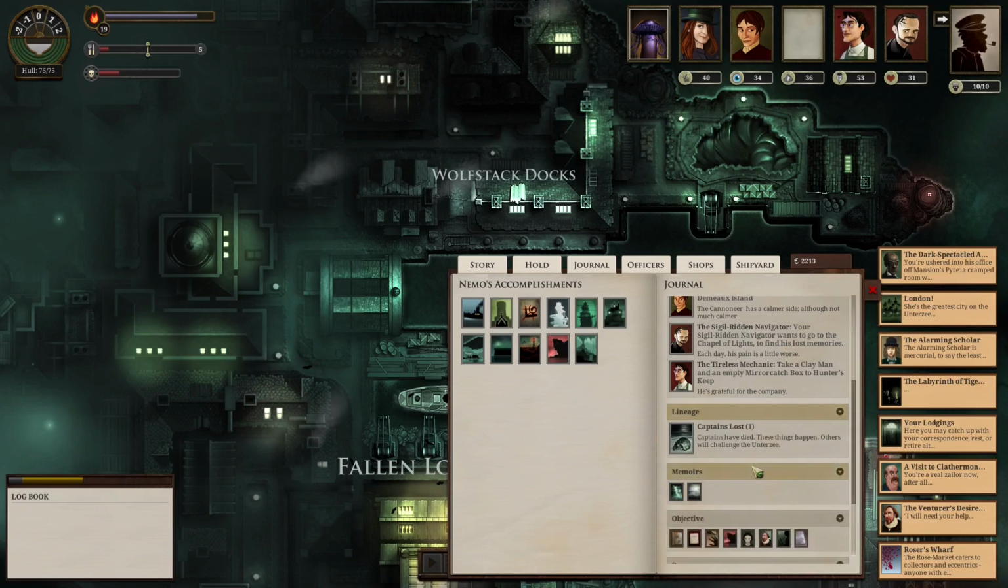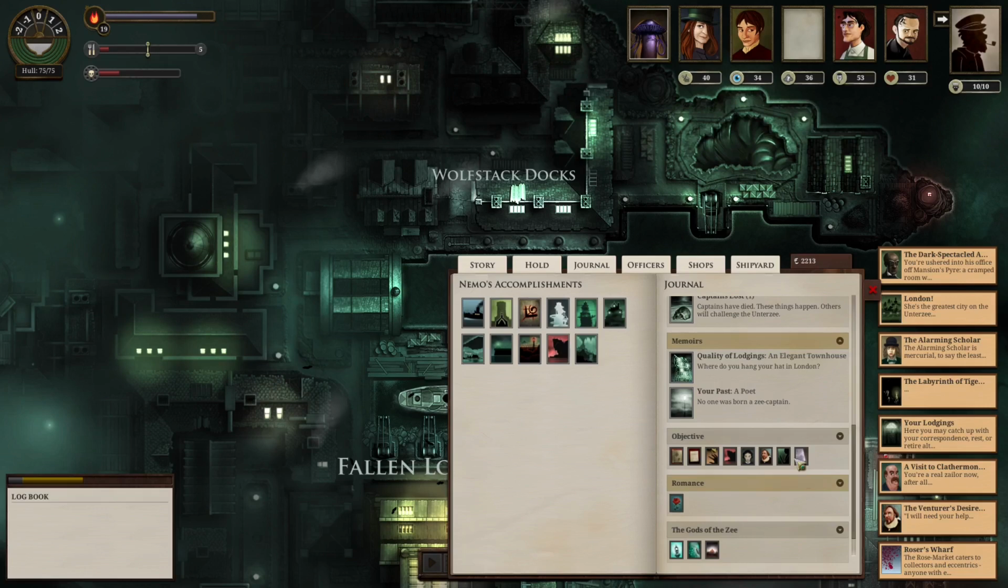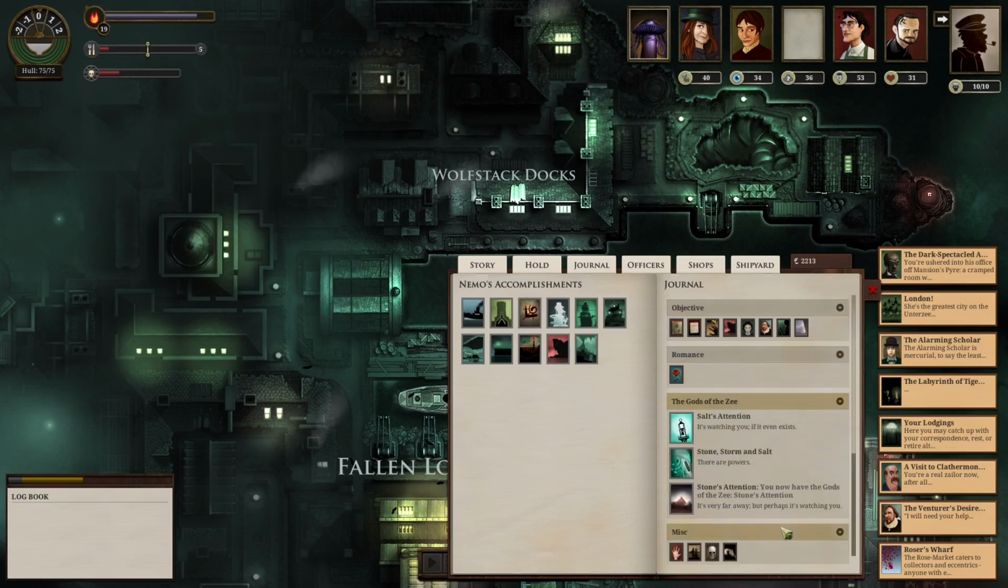Lineage, Captain lost. Captains have died. These things happened. Others will change the fantasy quality of lodgings, again townhouse. We do not have storms attention.